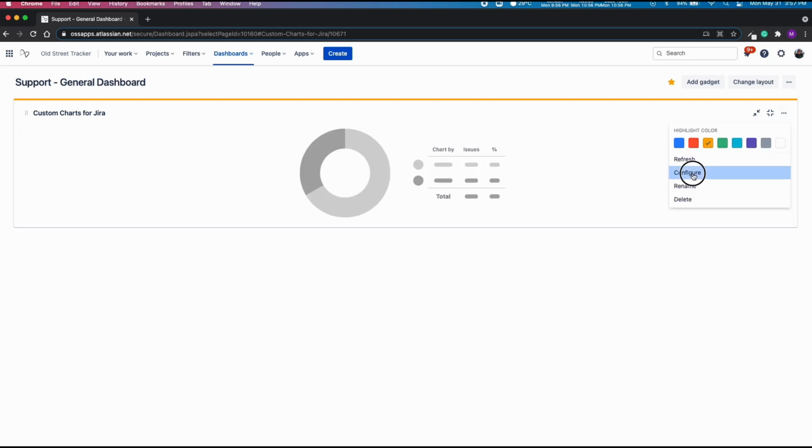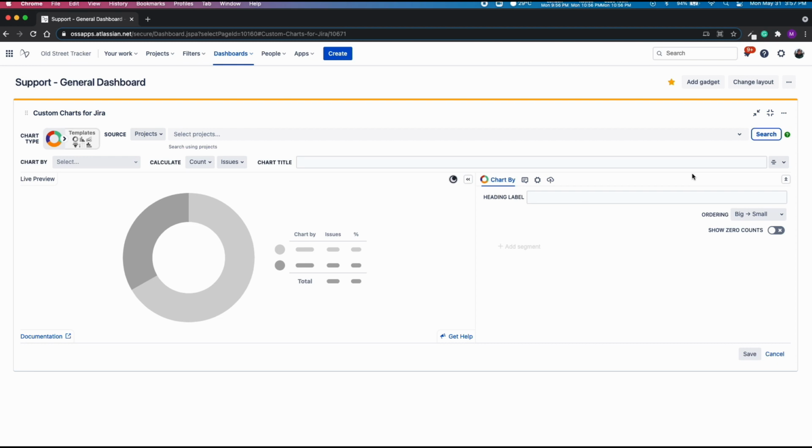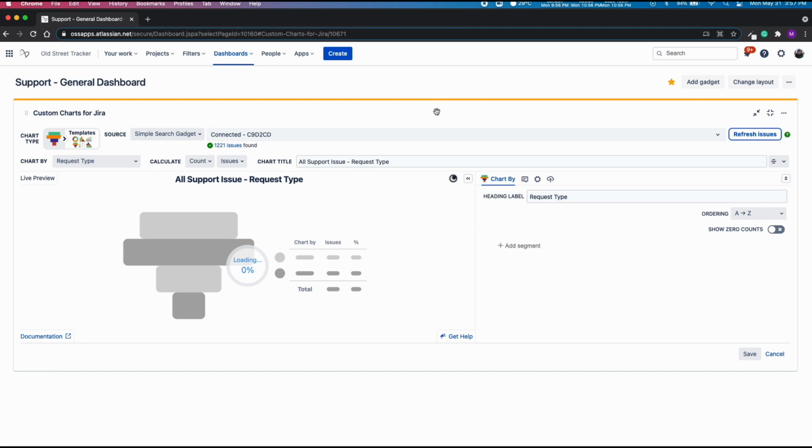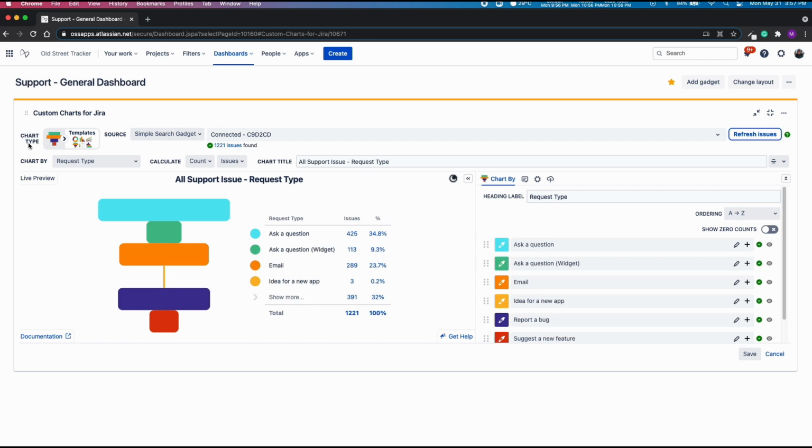And we'll configure this gadget. So here you see the custom charts editor. It's a single gadget for all of the different chart types you saw, so you can just click through and see how you want to display the data.